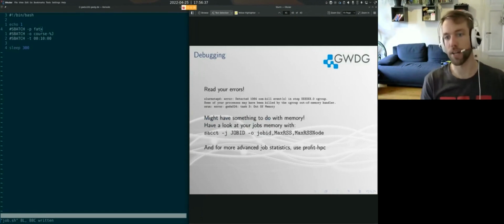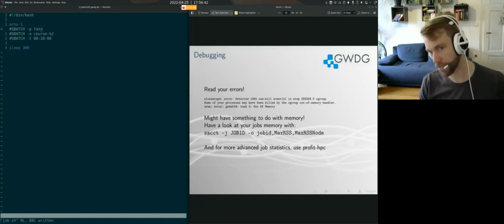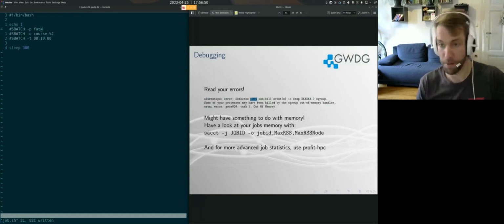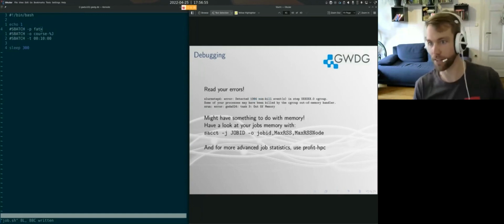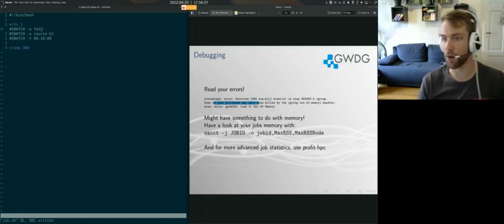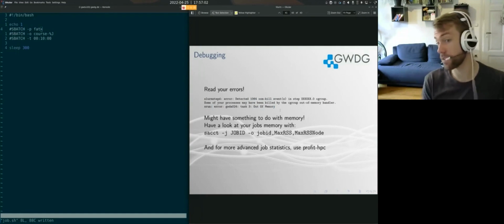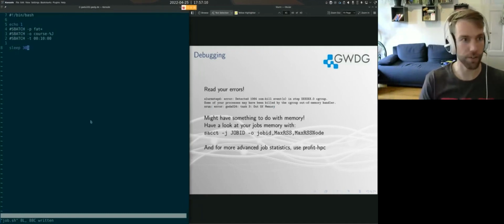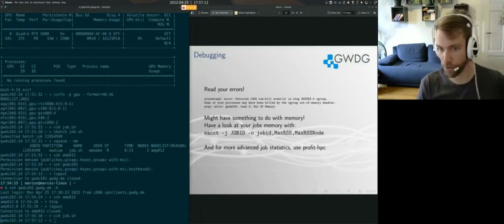Then next, try to read the errors that you get. For example, I've had more than once someone send me the error file and there was something like this in it. Detected, well, this was a bit much more than usual, but detected OOM kill events. Some of your processes may have been killed by the cgroup out-of-memory handler, as run in this task, out of memory. This hints at the fact that there's something wrong with the memory and you don't have enough memory. And if you read your errors carefully, you can see that.